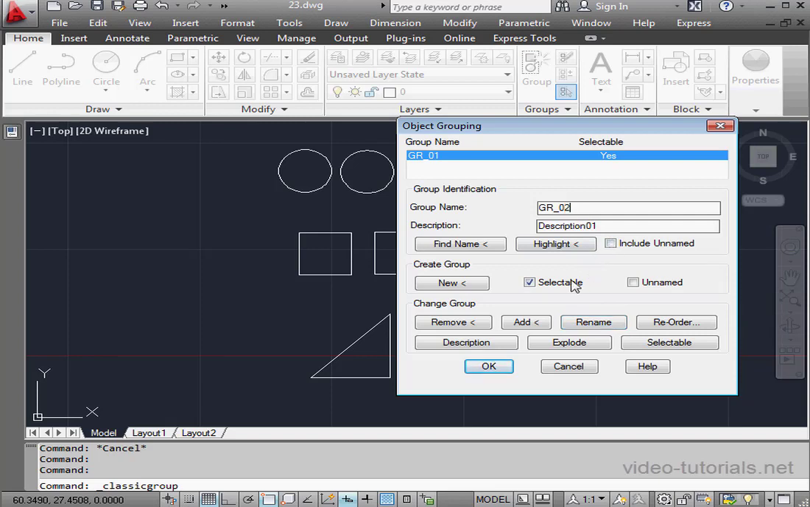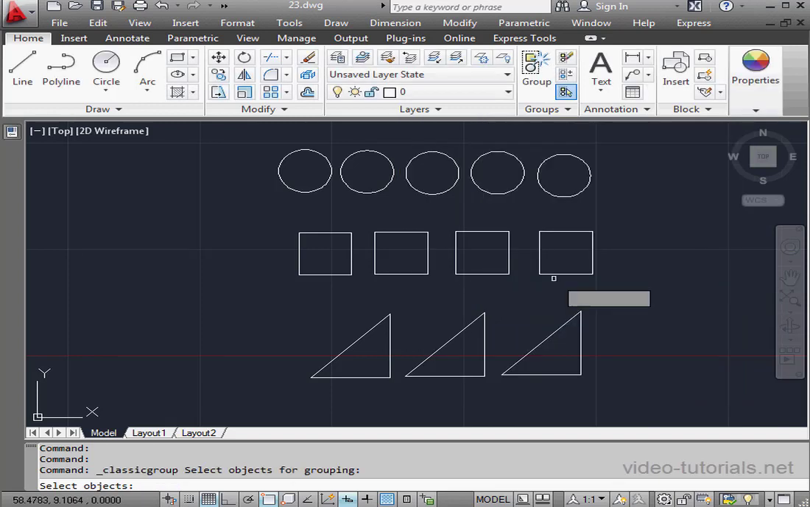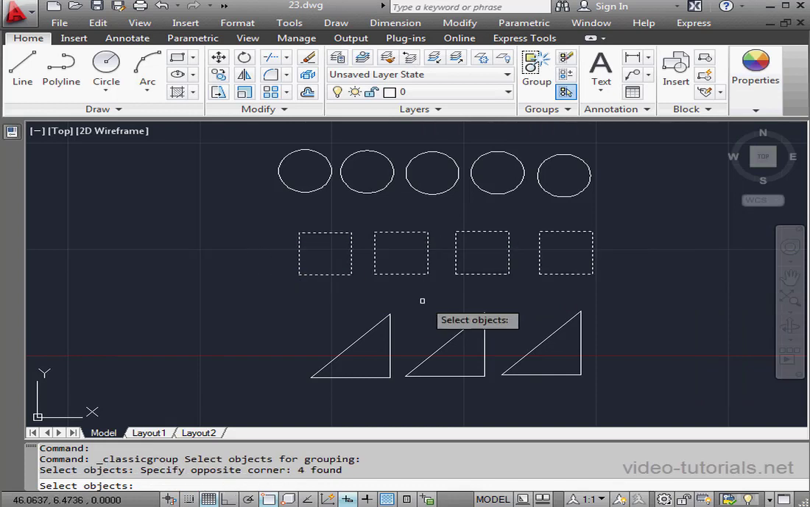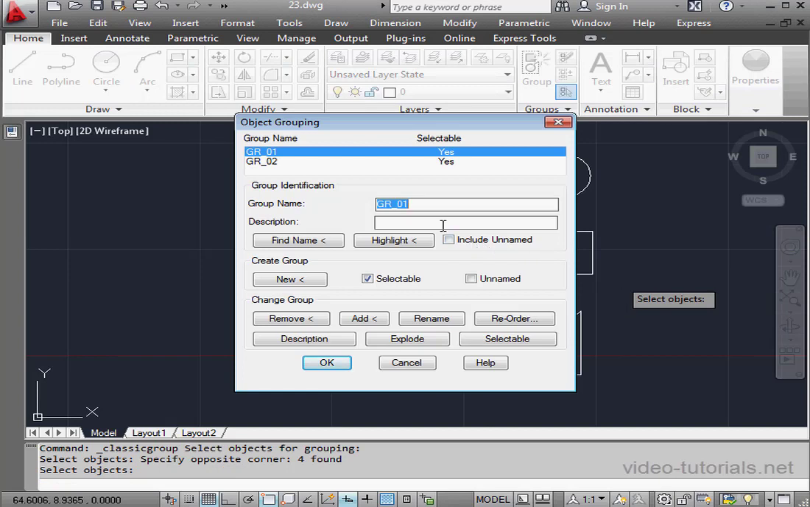We'll call it Group 02. Click New. Now we're prompted to select objects. I'll select my 4 squares here. Right-click to finish the selection. Takes me back to the Object Grouping dialog window. Notice that my description field is blank. That's because I didn't press the description button after I typed in the description previously.